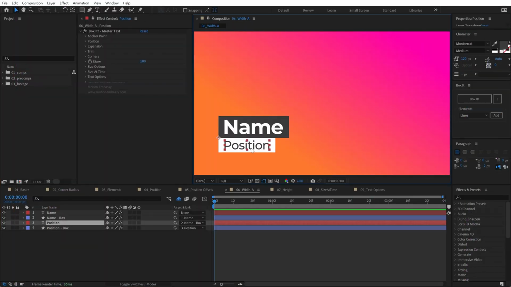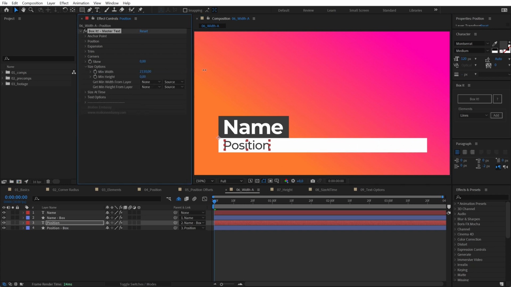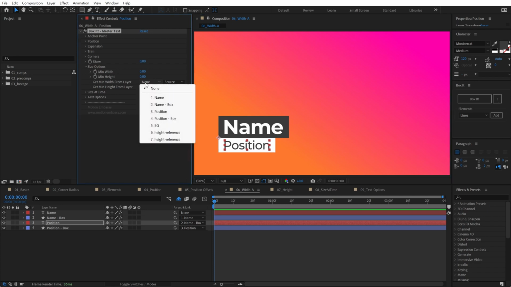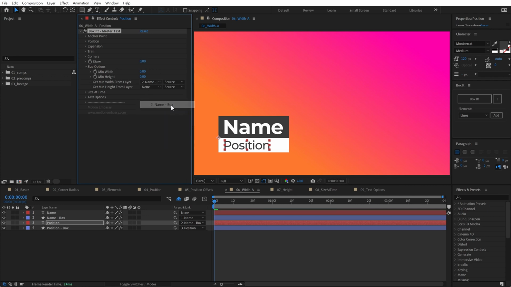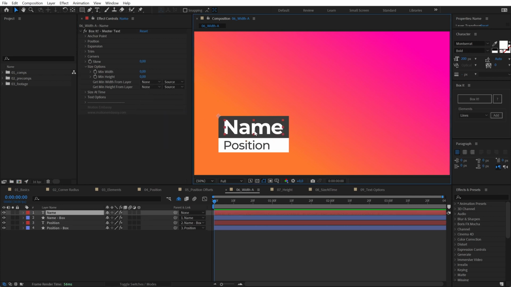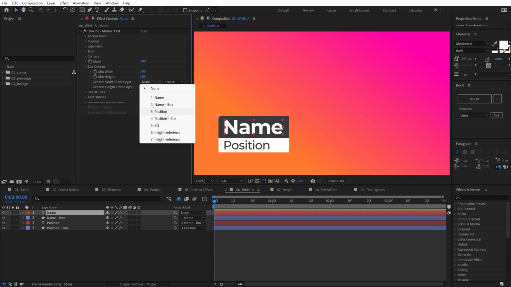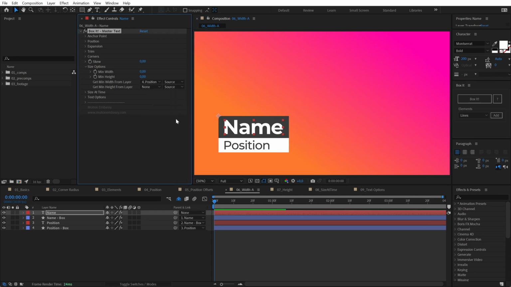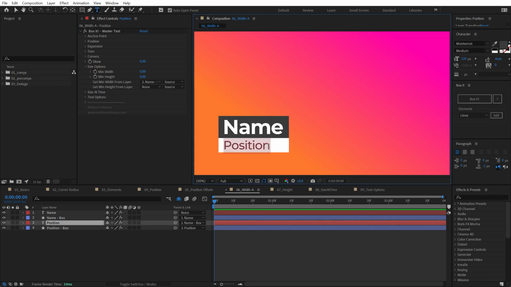Select your text layer and go to Size options. Here we can set the minimum width using a pixel value. Or we can use the width of another layer. Let's say we want these two boxes to be the same width, no matter which text is longer. So with the position selected, we are going to choose the box from the name. And with the name selected, we are going to choose the box from the position. So no matter which text gets longer, both boxes will always have the same width.